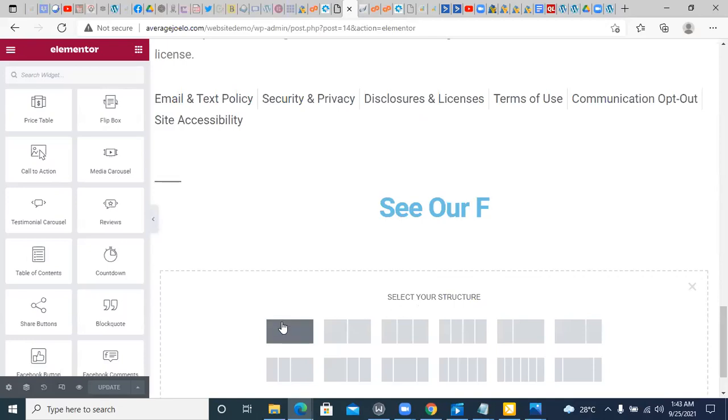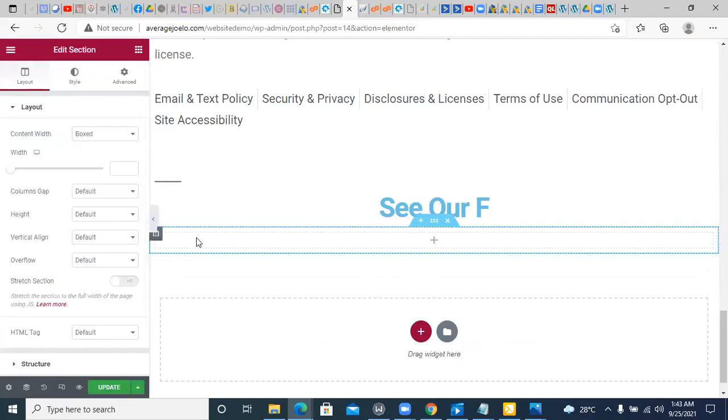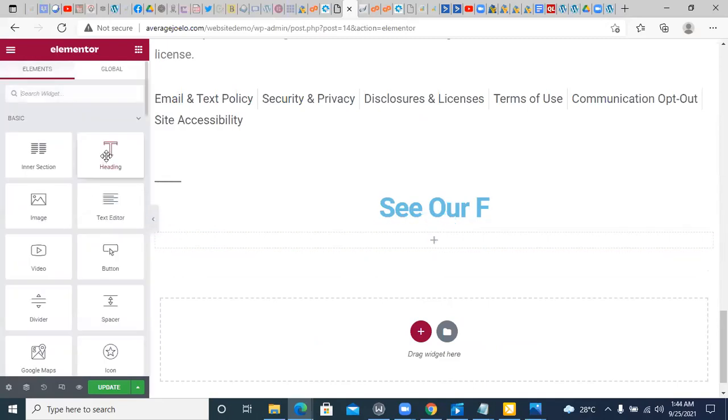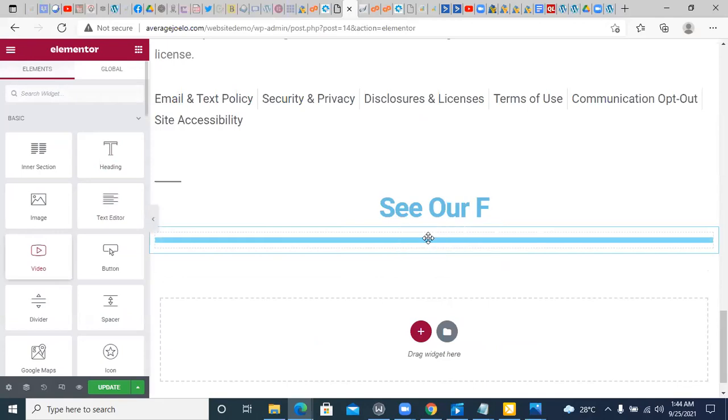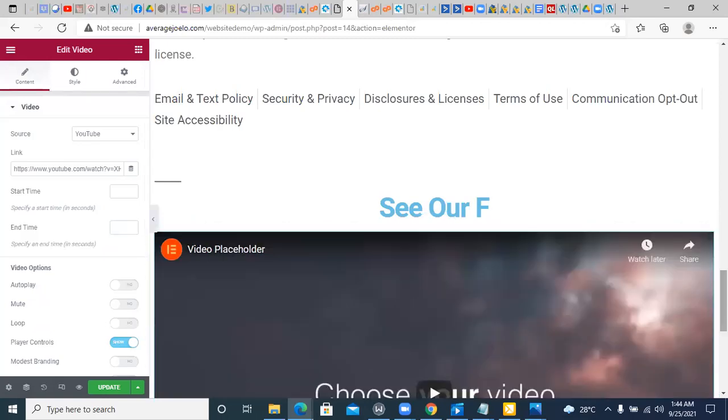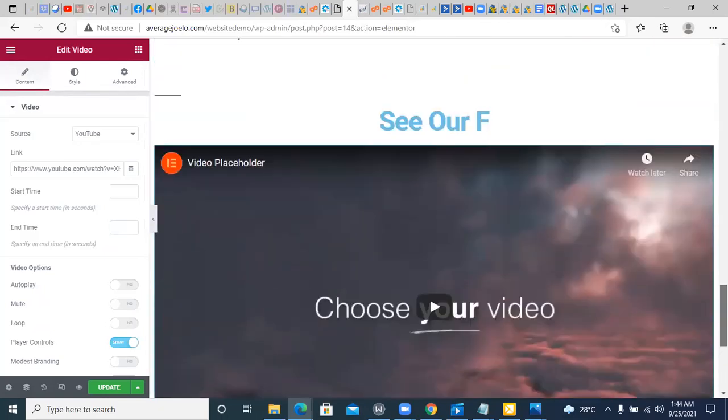Okay, select your structure. This means, do you just want one full-size box, or do you want smaller sections on your page? I just want one big box for my new section. Boom, it gives me this new section. If I click the plus icon on this section, I can drag over, I want to add a YouTube video. So I just drag it and drop it in here. Boom, I now have a video module. Check it out. All right, cool.